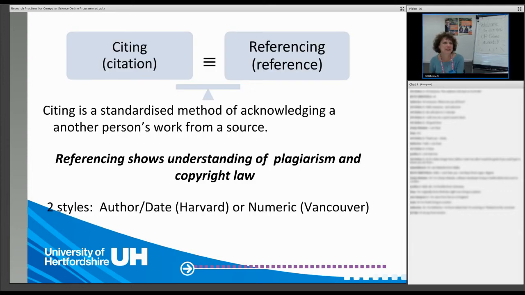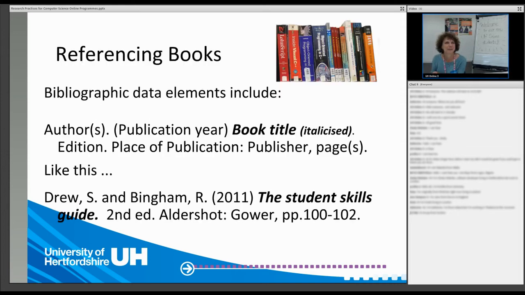So finally, I've just got a few slides on referencing. You might be familiar with this, but I hope you don't mind me covering it again. It's important that anything that you use in your academic work that's not come out of your own head is referenced. So you need to give enough information to your tutors so that they can find where you got the information from. You won't be quoting great chunks of it, you will just be referring to it. And the style that computer science uses is called Harvard, and it's also known as author date. And it shows that you understand plagiarism and copyright law.